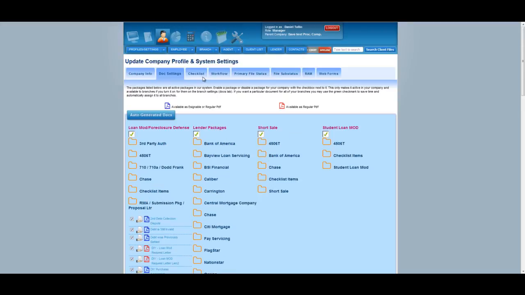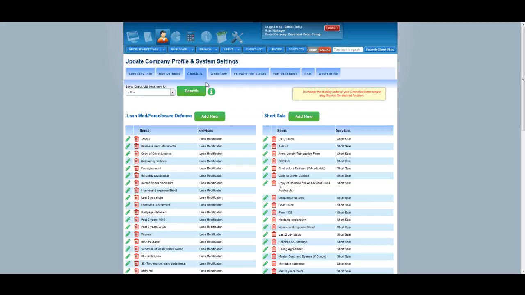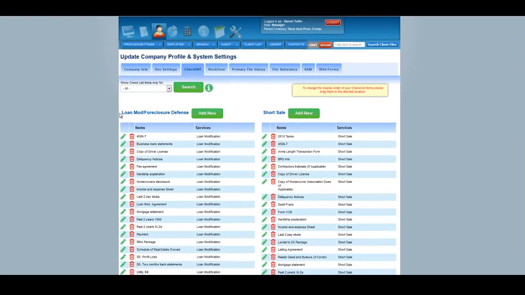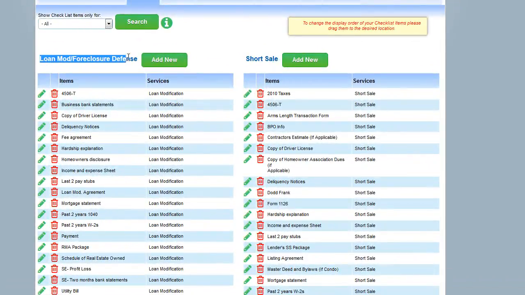Next, we'll take a quick look at our checklists. Now, not a lot has changed here. However, you should note that you can create a checklist by file type, and within that, you can create checklists by service types.